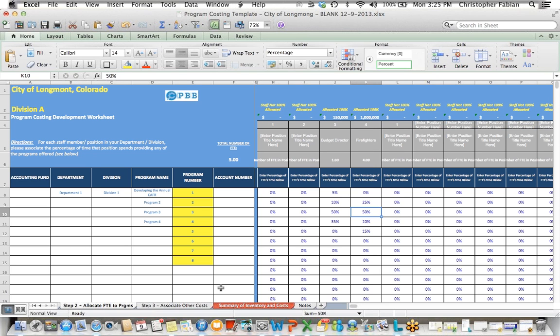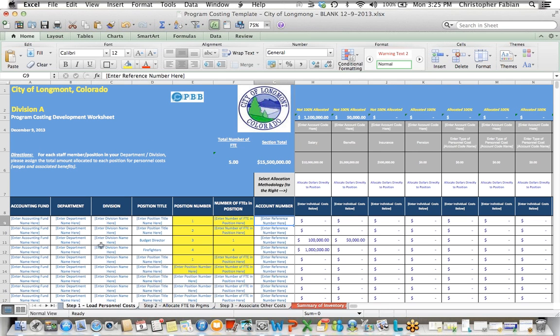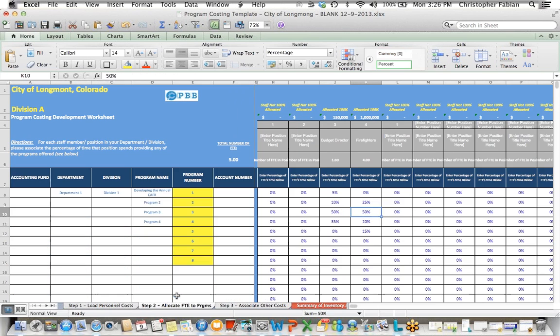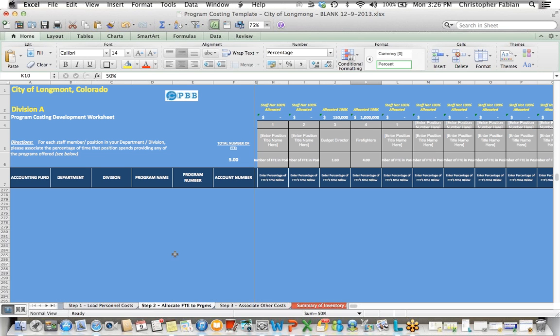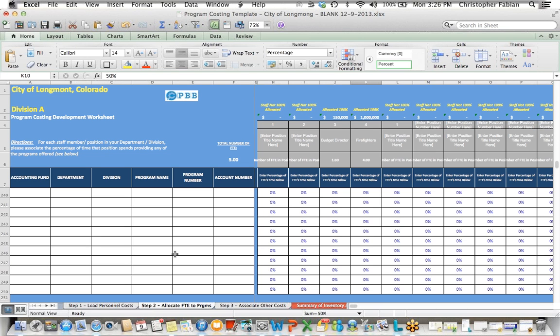Another thing is, while it's programmed to, let me show you an example. Say you have the budget director here and the firefighters here, and you actually want to insert a row. You can do it, and it will flow through, but we really try to steer you against it. We tried to build it for a ton of positions, a ton of people, a ton of programs, in this case 250.